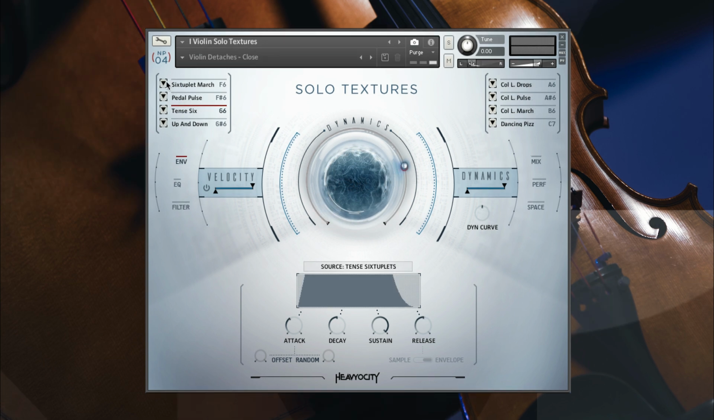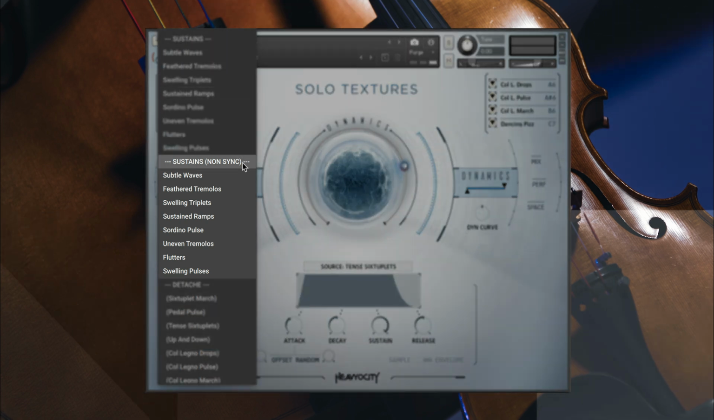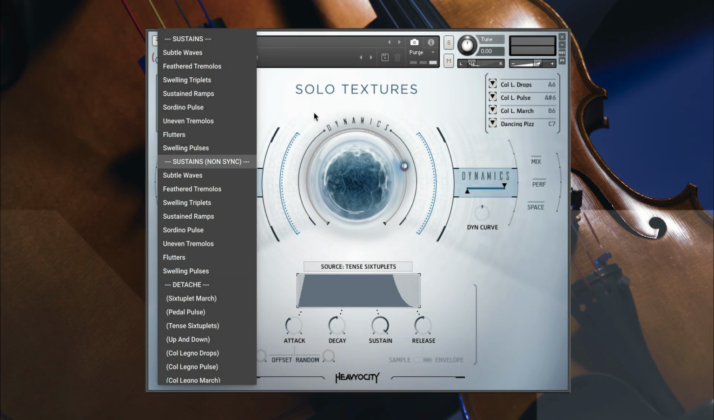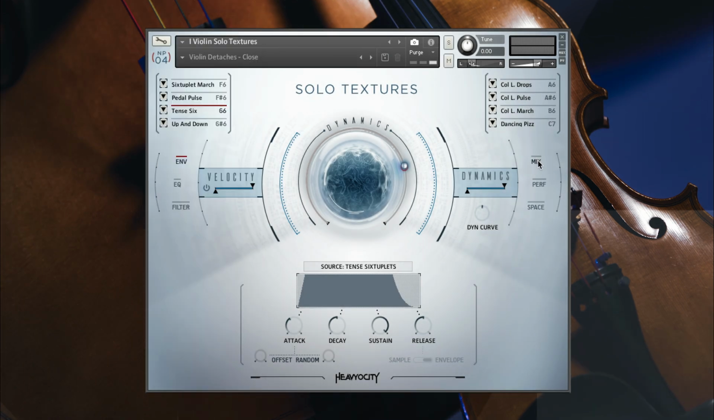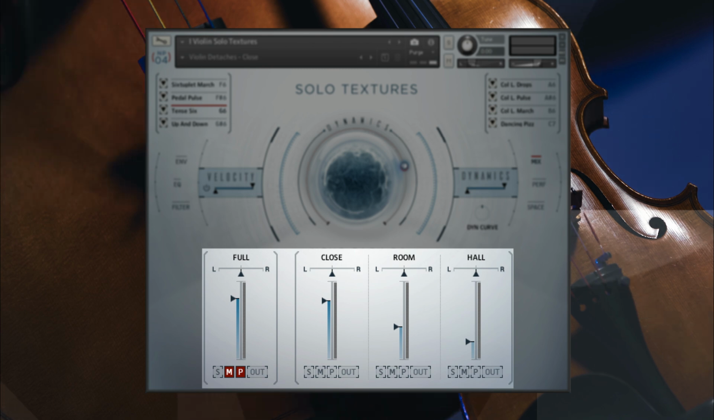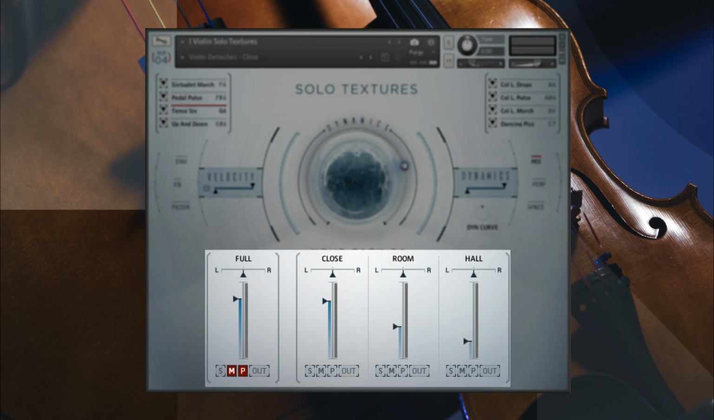The sustains and détachés are all tempo mapped, so they will follow your track's tempo, whereas the non-sync sustains are the sustain sources mapped at their original recorded tempo, which can be useful for more aleatoric textures and sonorities. Every source in Solo Textures was recorded with close, room, and wide mic positions so that you can mix to your liking, as well as a full mix channel that can be soloed for a lower memory footprint.